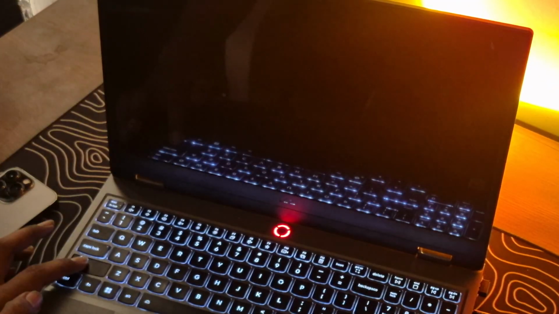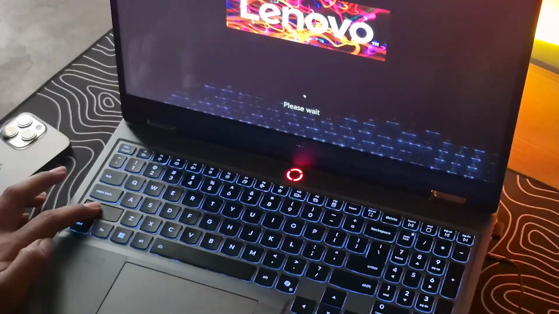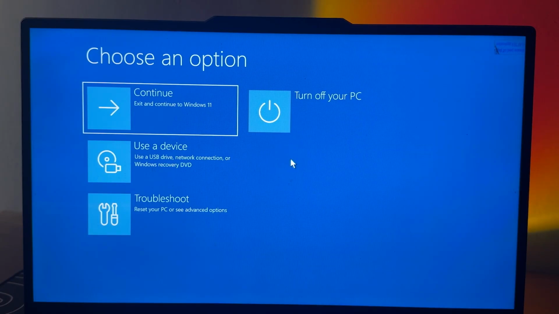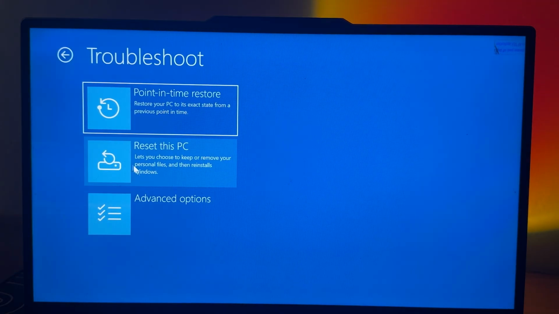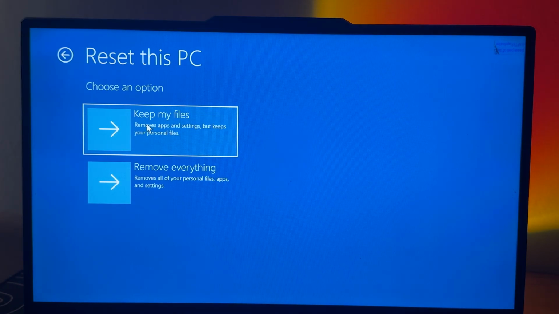Once the screen goes black, continue holding the Shift key until you reach this troubleshoot screen. Once you reach the recovery menu, you'll see several options. From here, select Troubleshoot. On the next screen, click Reset this PC. You'll now have two options: Keep My Files and Remove Everything.